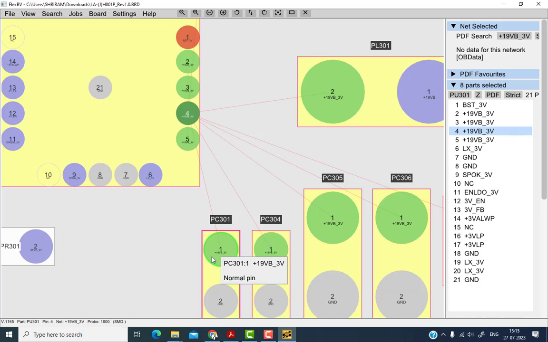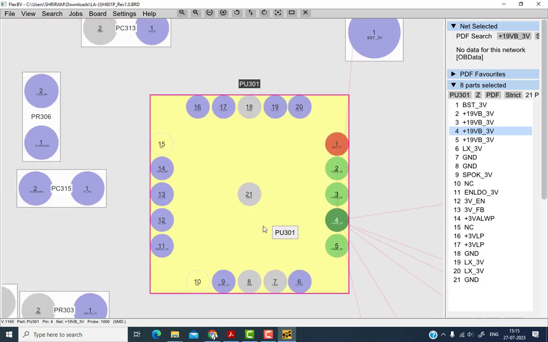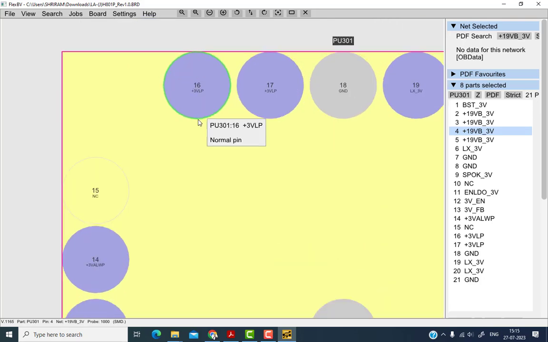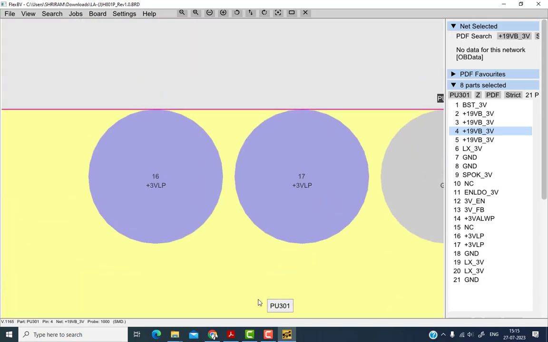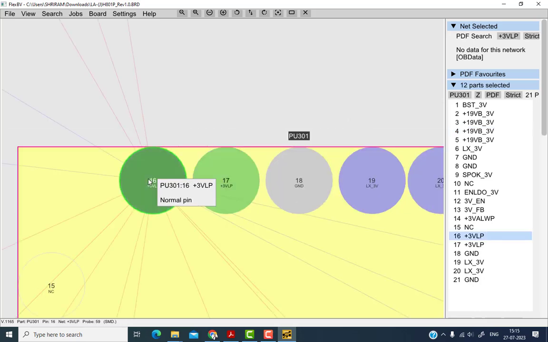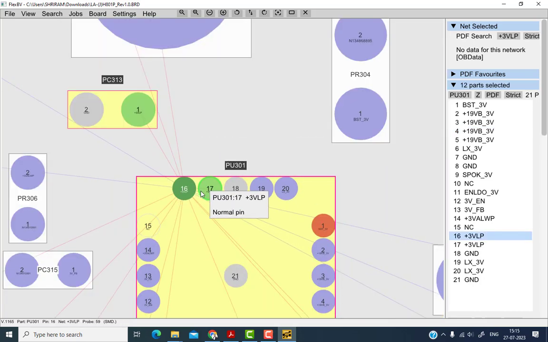Then the output voltage is 3VLP. So where is this 3VLP? Here, pin number 16 and pin number 17. So we'll find where pin number 16 and 17 are here. You can see pin number 16 and pin number 17 are even mentioned here, pin 16, 3VLP. So click here and then you will find the connectivity to this pin.